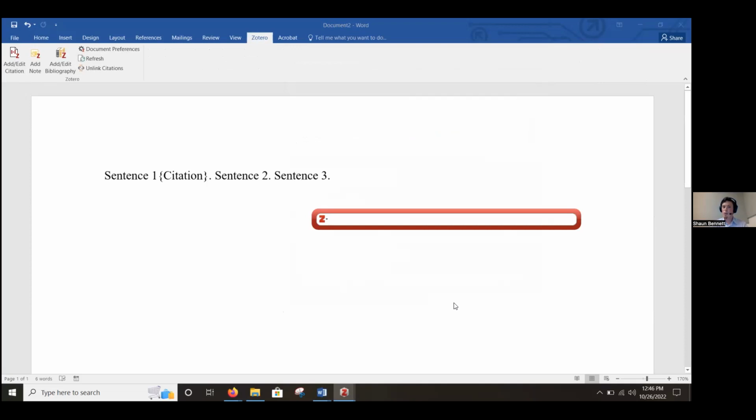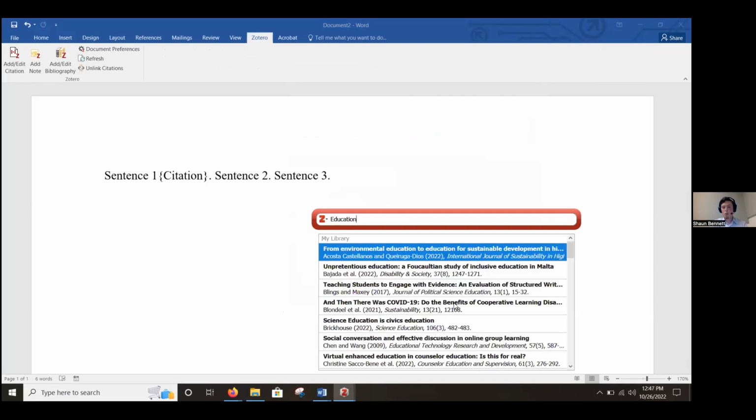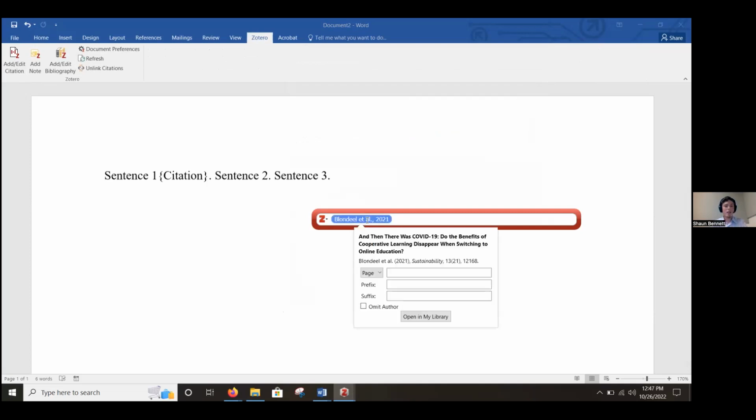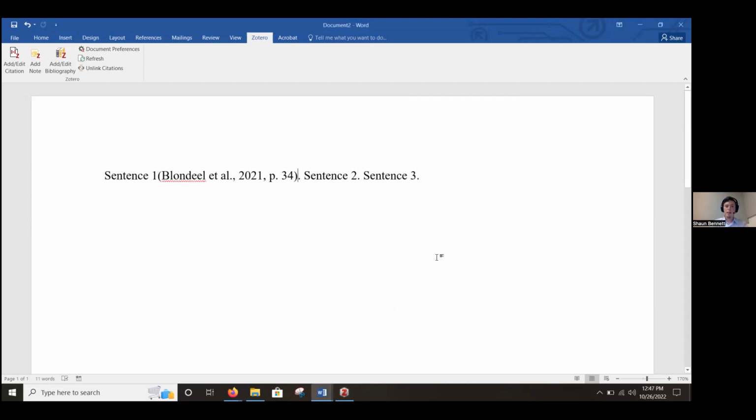And this allows you to search all your metadata from abstract to title to author. So let's say if I just type in education, I'll get a whole bunch of stuff related to education. I can click on it, and it's going to tell me what it's going to look like. I can click on this again to add page numbers if I'm doing a direct quote. Hit enter, enter again, and there's my APA 7th edition in-text citation.